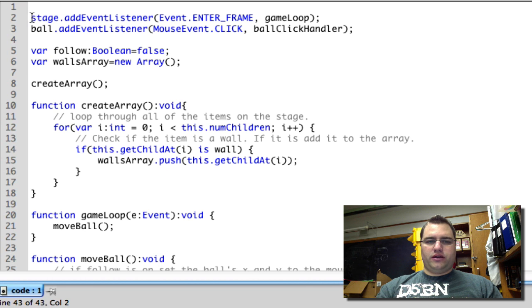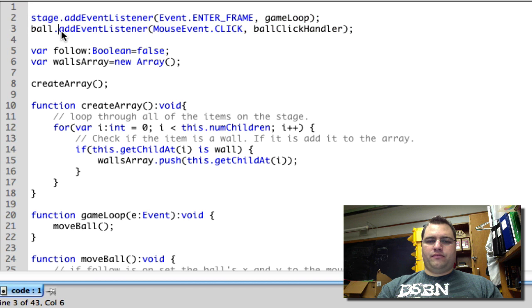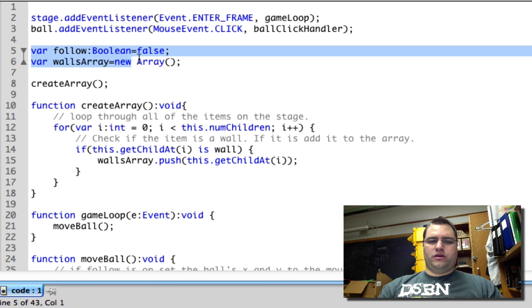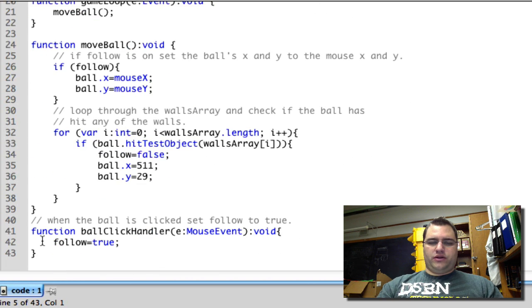Alright, let's have a look at the code. So the first two lines, these we've already seen something very similar to. This is a common thing that I've done over and over again. The ball is going to go to the ball click handler, and the game loop is just the loop that's going to repeat over and over again. So let's go look at the ball click handler. First though, let's look at follow. Follow is a boolean which is equal to false. What follow is going to do is if follow is true, then the ball is following the mouse. So if we go down here to the ball click handler, all we're saying is if we click the ball, then follow becomes true.